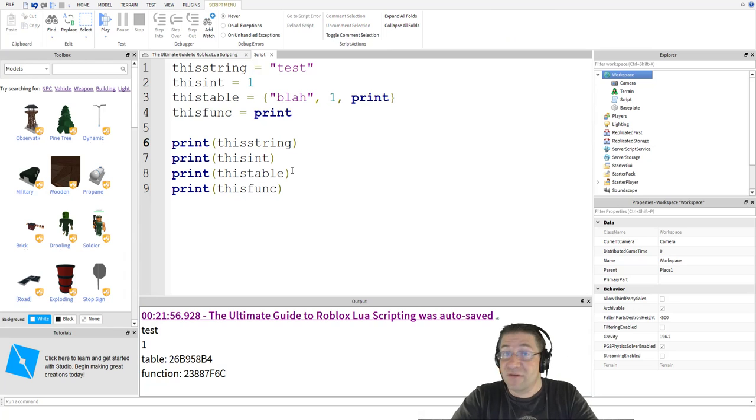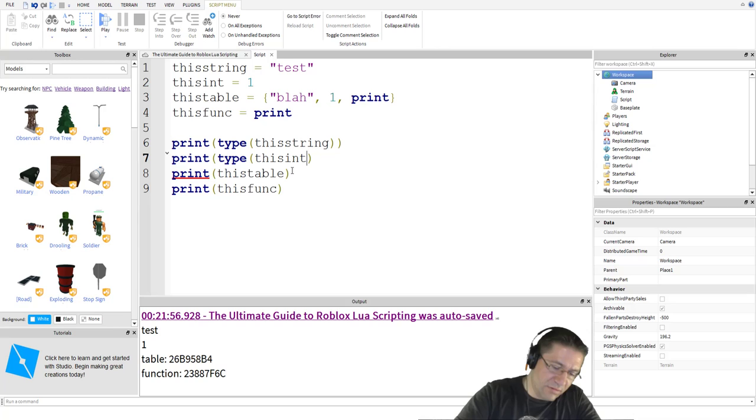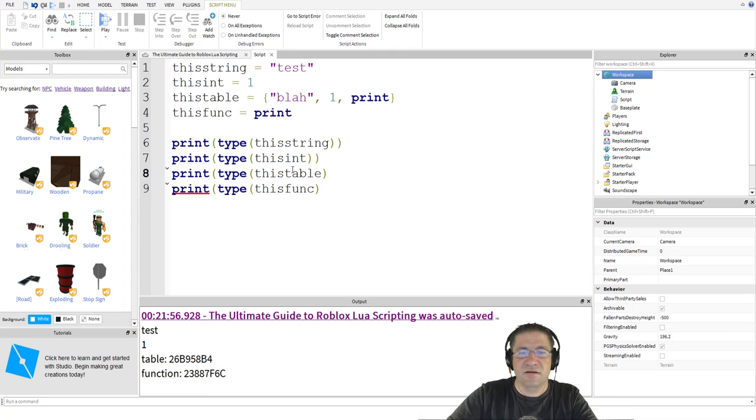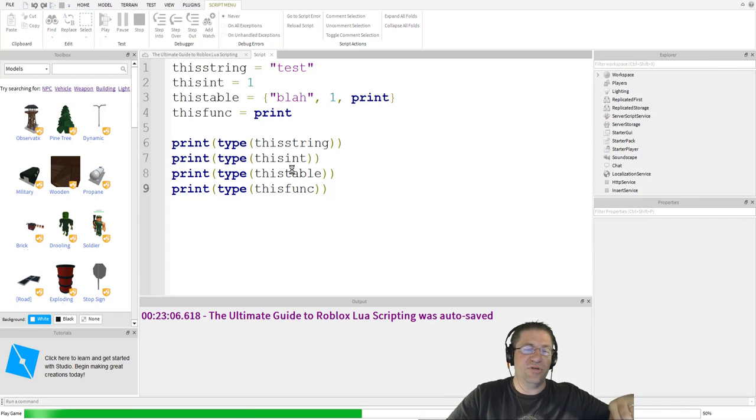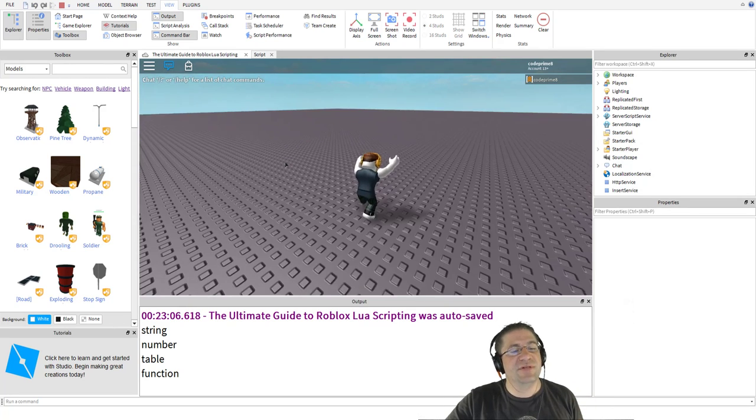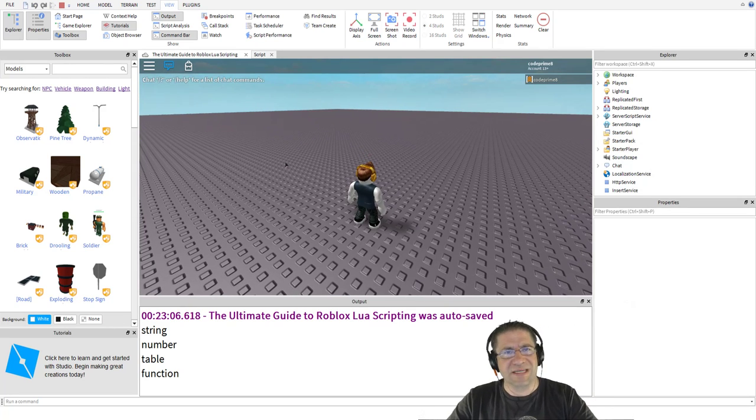I'm going to use a function that I know called type. That way you can see what type of variable these things are. And instead of printing their actual values, type. Let's just do this faster. Type. I should have just done copy and pasting, but that's fine. And then that, and then that. Now we should get their types. String, number, table, function. There are some other things like floats and doubles, but we're not going to get into that. I'm going to teach you where to go and find the answers.